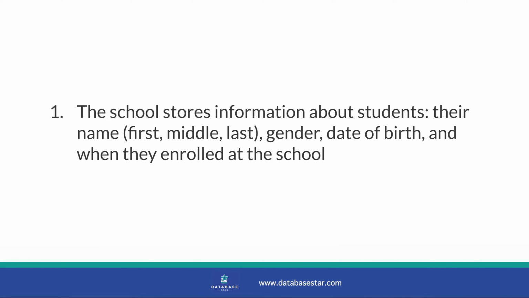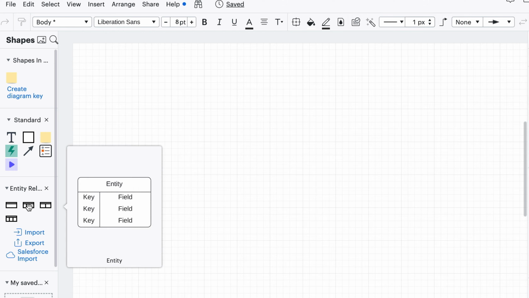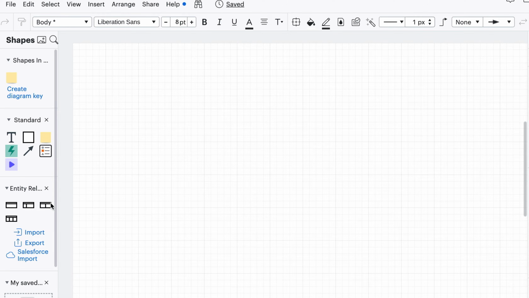So what's the first requirement? We want to store information about students. For a student, we store their name, gender, date of birth, and when they enrolled at the school. Let's add our first table to the diagram. We'll drag a table element from the left panel here onto the diagram.